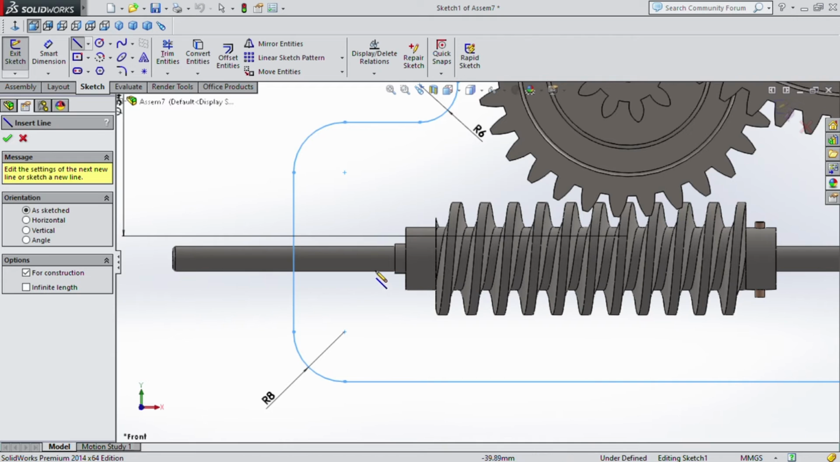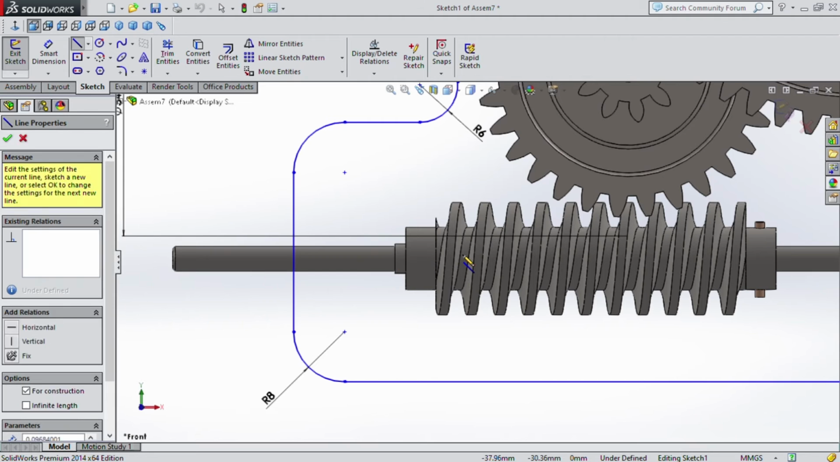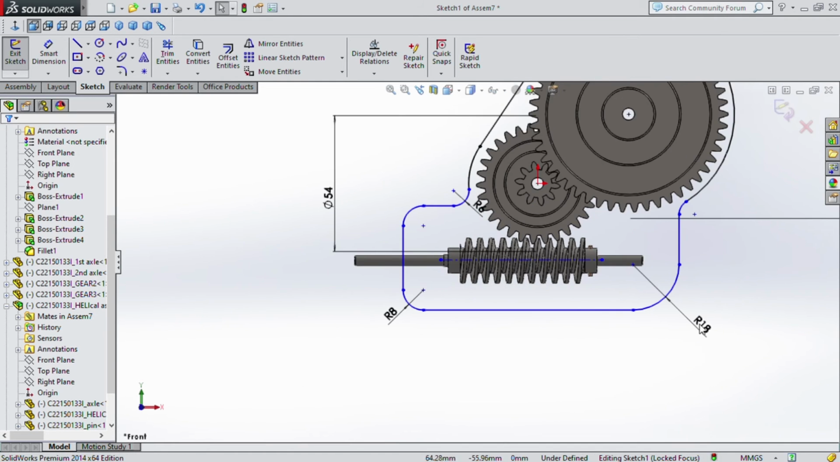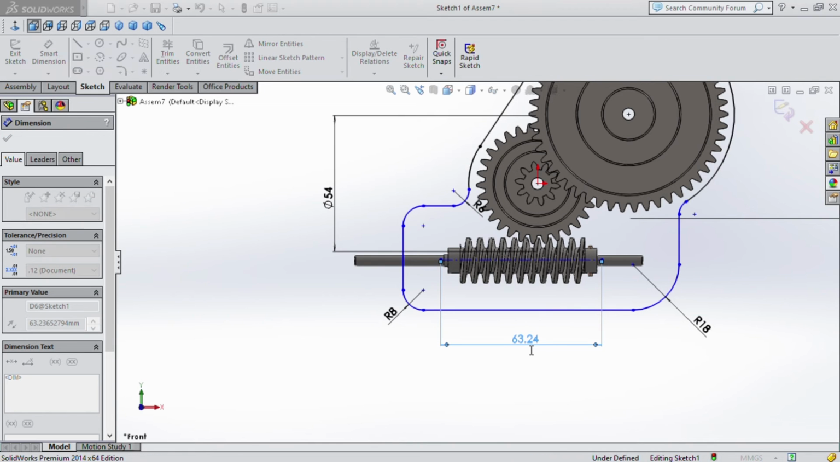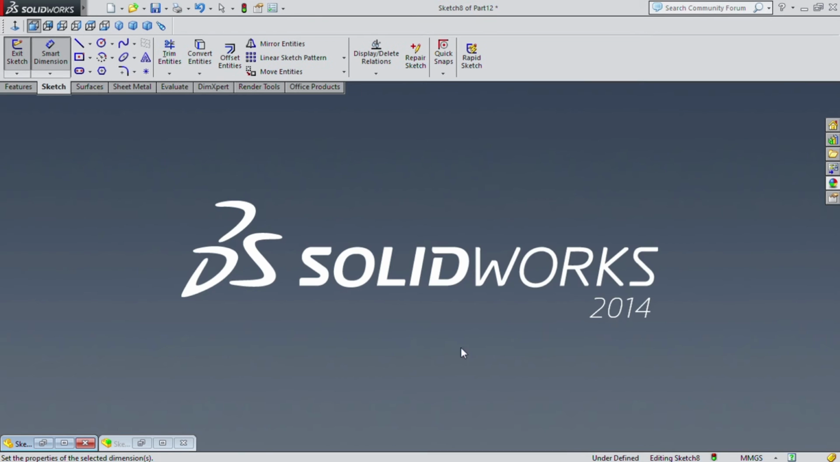So to make sure it fits, we just want something which starts from here to there. Right click and select. Okay, we're done there. Then smart dimension. And there we see we have 63. 63, and I say okay. Then we minimize this assembly.